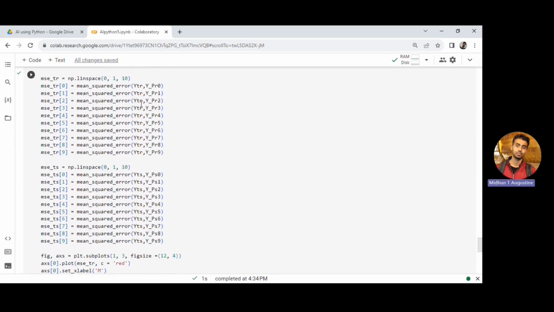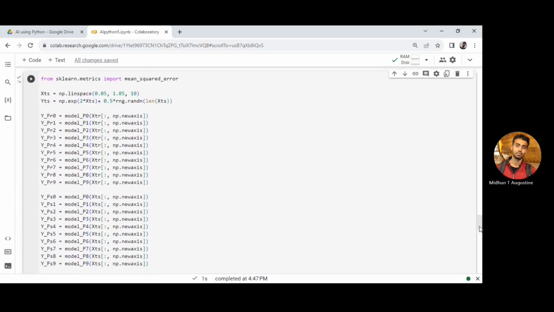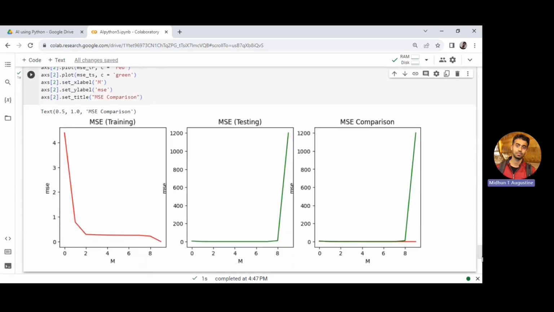Then we try to find the error in the training and testing cases. For that, we will be using the mean square error function. Here MSE_TR denotes the error in the case of training data, and MSE_TS denotes the error in the case of testing data. Now we can compute this error for the model order varying from 0 to 9. And we can plot MSE_TR and MSE_TS, which gives the plot as shown in this figure, where the first plot shows the training error and the second plot shows the testing error.